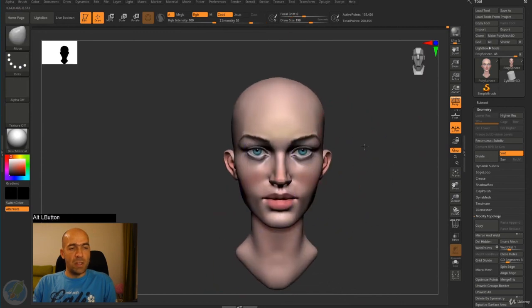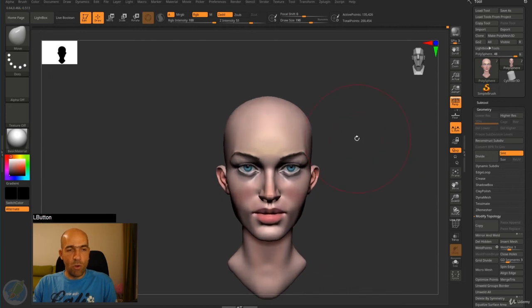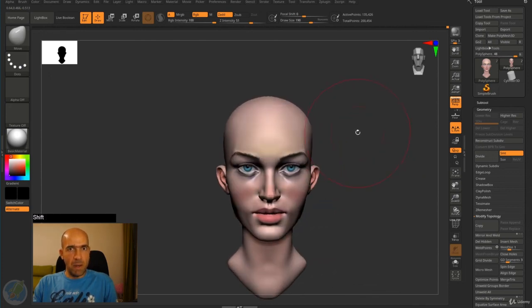And yeah, we can, of course, as I told you, add hair, we can add things, and I will show you how to do that maybe later.